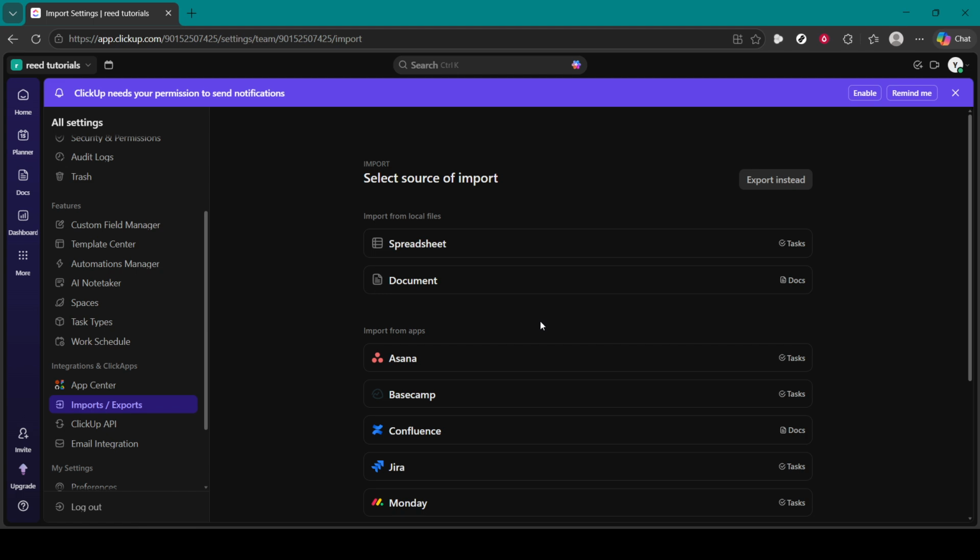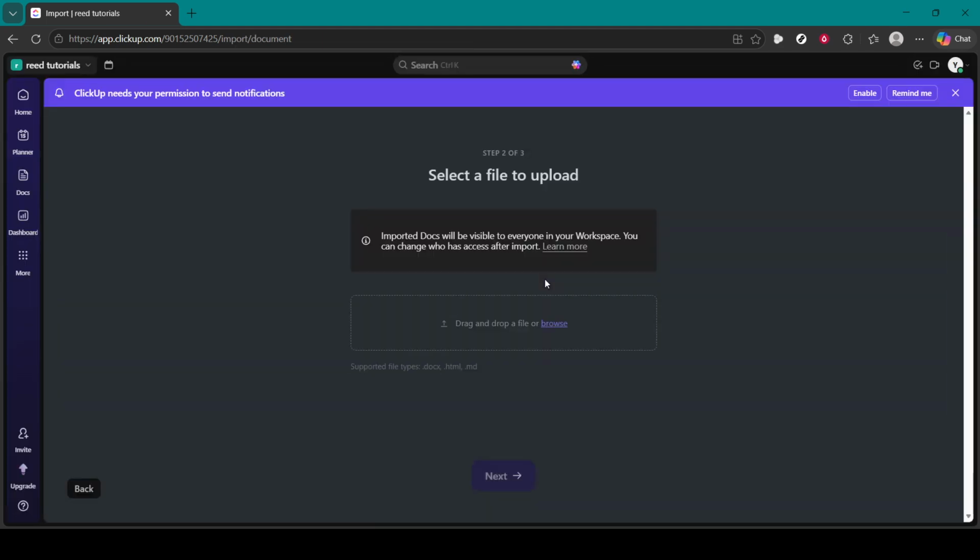When you've made your selection, click Start. ClickUp will guide you through the rest with on-screen prompts. For sheet imports, you'll typically be asked to confirm that the first row contains headers and then map your columns to ClickUp fields, things like task name, description, assignee, due date, and any tags or custom fields you use.